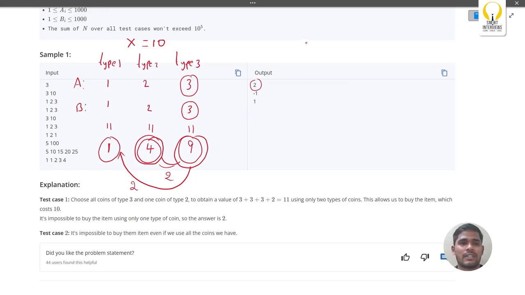Again, if you take the second test case, X is the same, it is 10, and type 1, type 2 and type 3. For type 1 you're having 1, 2, 3 as the cost of each coin of different types, and the number of coins are 1, 2 and 1. So now how much money can you earn from type 3 coin? 3 into 1, 3. How much money can you earn from type 2? You can earn 4 rupees. And how much money can you earn from type 1? You can earn 1 rupee.